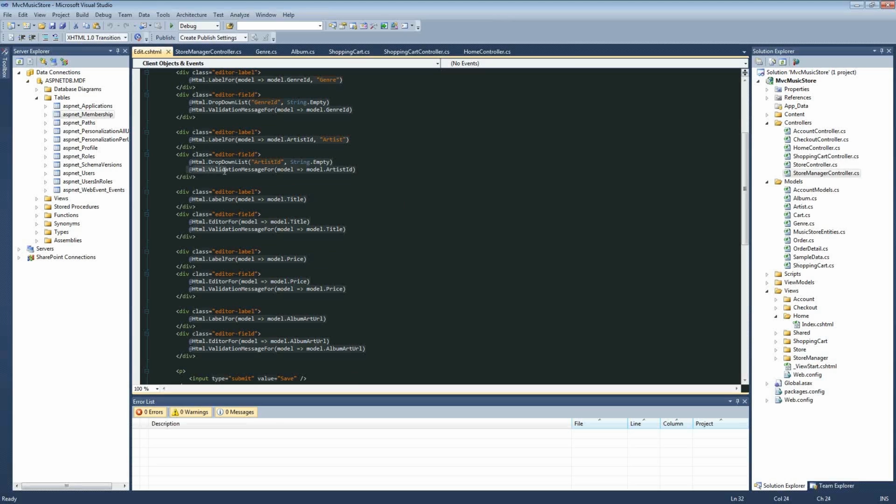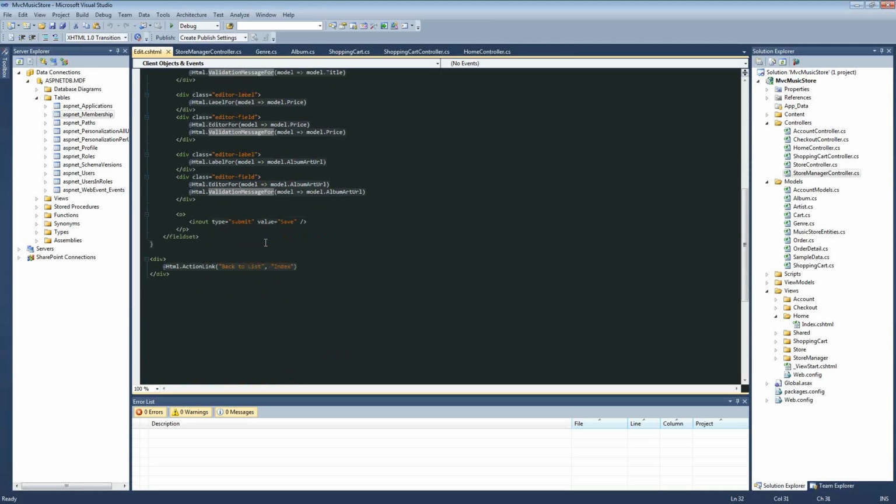Also, you'll see right here that there's an HTML validation message for, excuse me, can't talk today, which is actually binding the return message response, as I was talking about with the annotations on the models. If for some reason it's not valid, it'll return that information to that class, so you can specify where the error message is displayed. Cool, and then finally just a simple submit button.